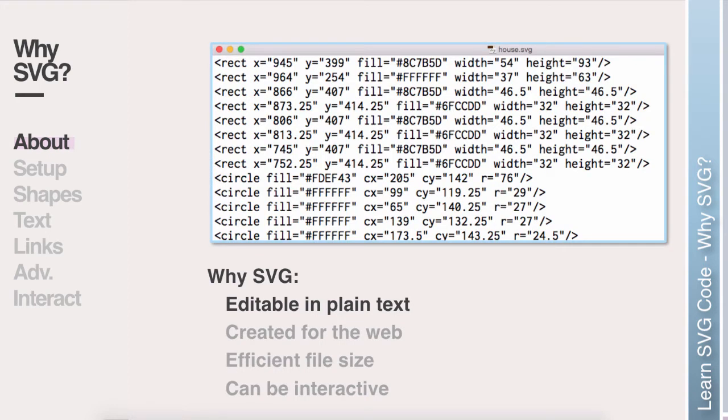This is what SVG code looks like. Now there can be some more complex stuff depending on what you're doing, but it's basically very similar to markup. It's similar to HTML, and there's a reason for that we'll get to in a moment.